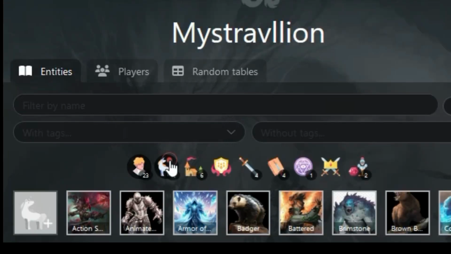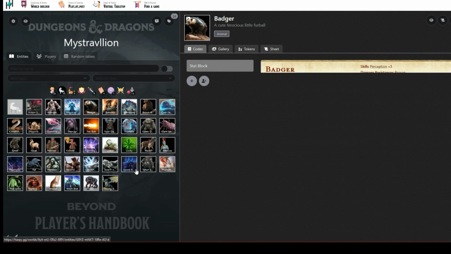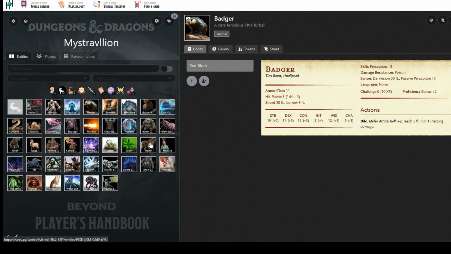Going further, my bestiary is growing quite large as well. So I've gone through and I've placed critters, characters, monsters, all sorts of different things that might be relevant to my campaign or in real time as players are actually encountering them.